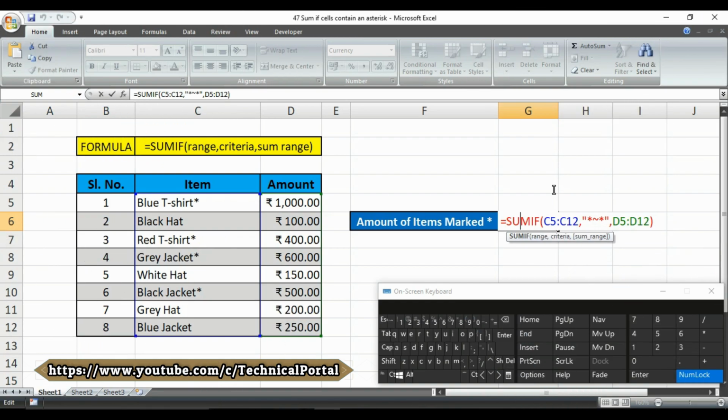This formula sums the amount in column D, or the amount range, when a value in column C contains an asterisk, right? The SUMIF function supports wildcards. An asterisk means one or more characters while a question mark means any one character. These wildcards allow you to create criteria such as begins with, or ends with, or contains 3 characters and so on.